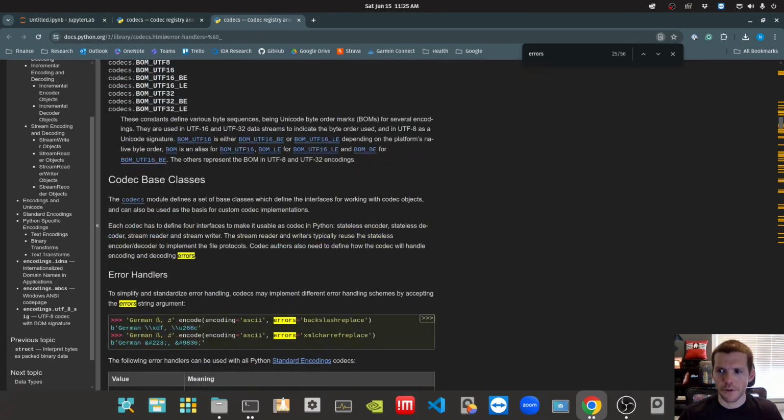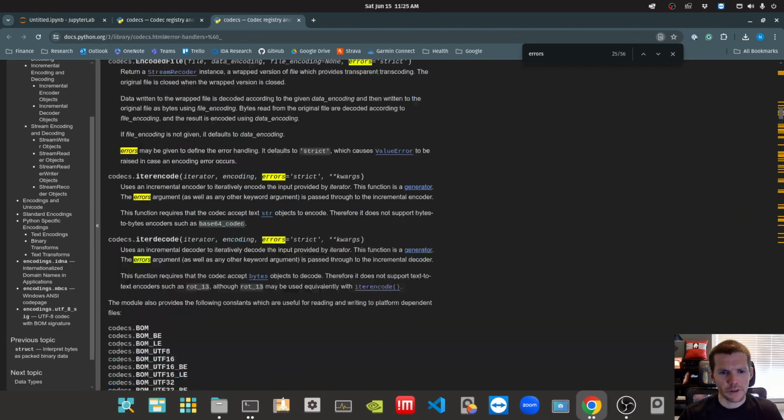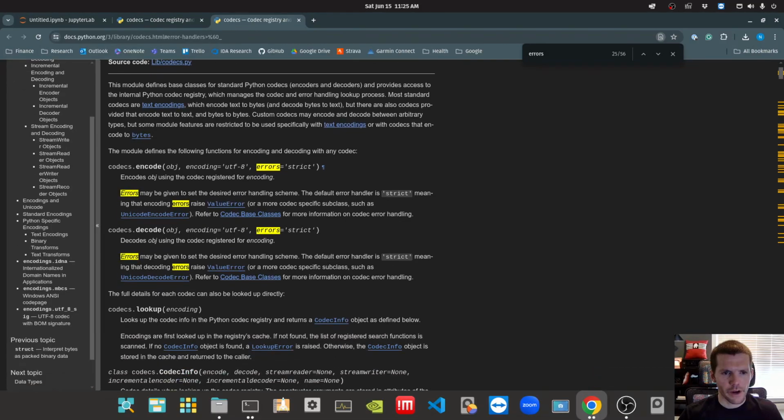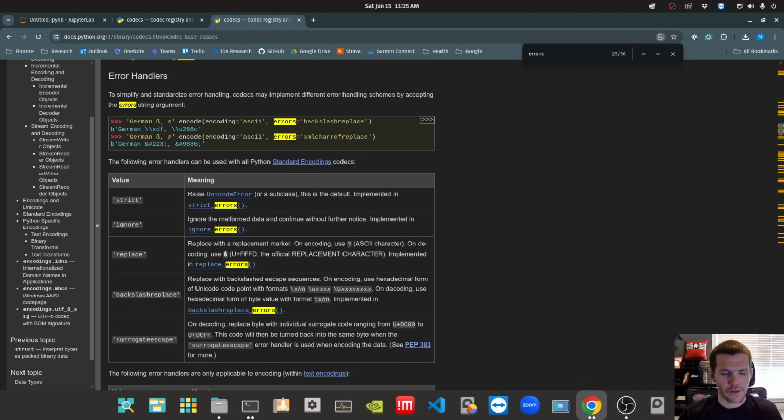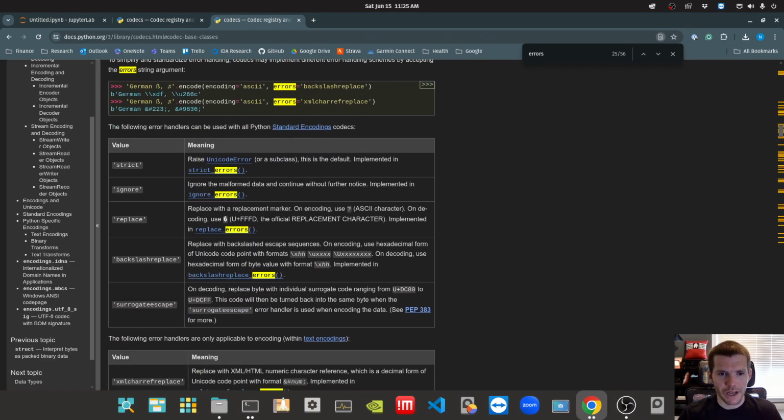All right, let me go up here to the top. So errors is equal to strict. So errors may be given to that. The default is strict, meaning that encoding errors raise value errors, refer to base classes here. So yeah, here are the values that you can use. So you can use a strict setting. If it's strict, if it finds an error, something that it can't parse, it's going to raise an error.